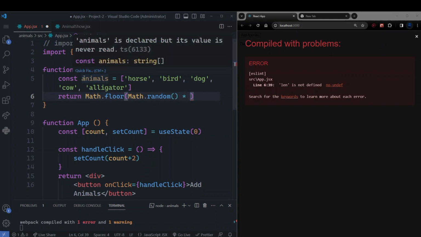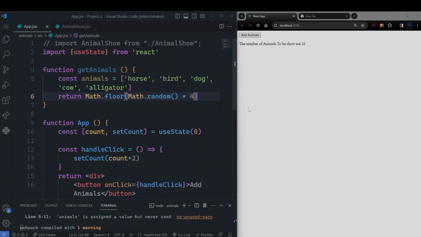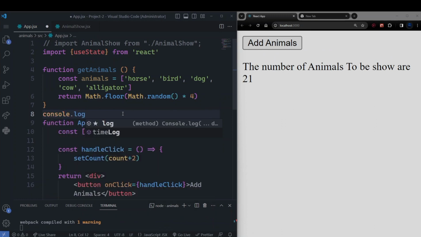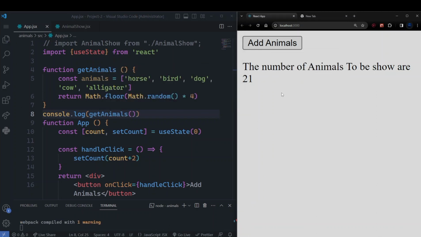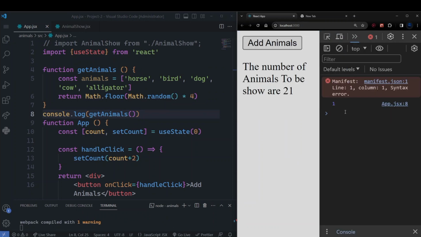5. 1 0 1 2 3 4. So we will use 4 here, and if we save this, we will console.log the result. And if we save this and go to our console, it is showing 1.